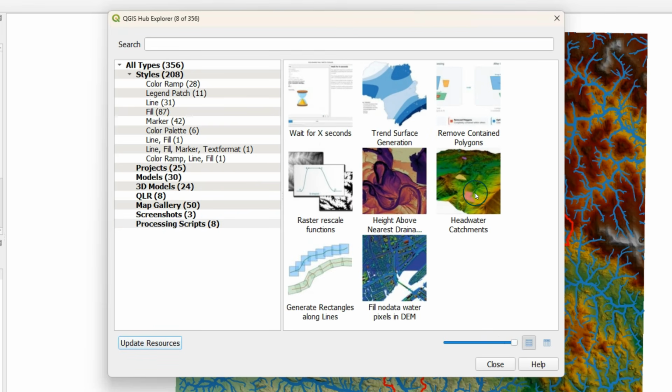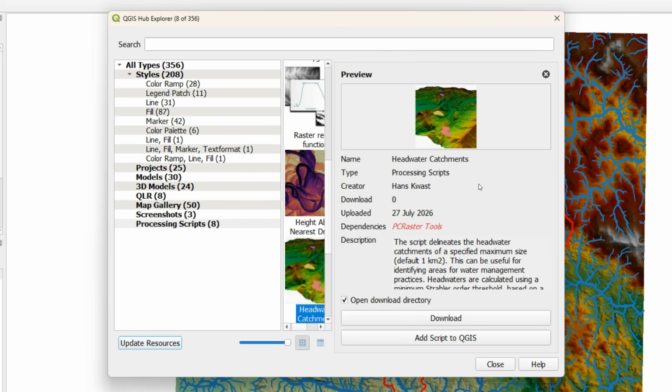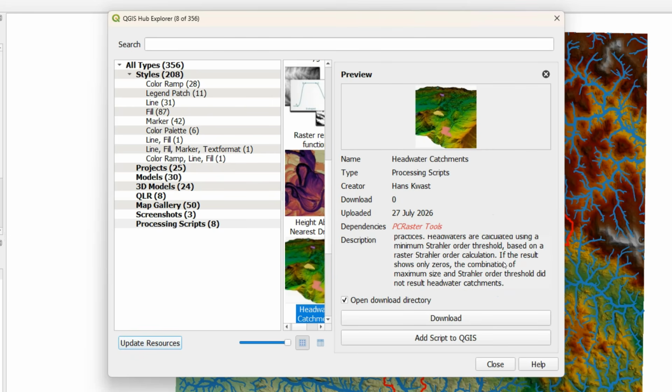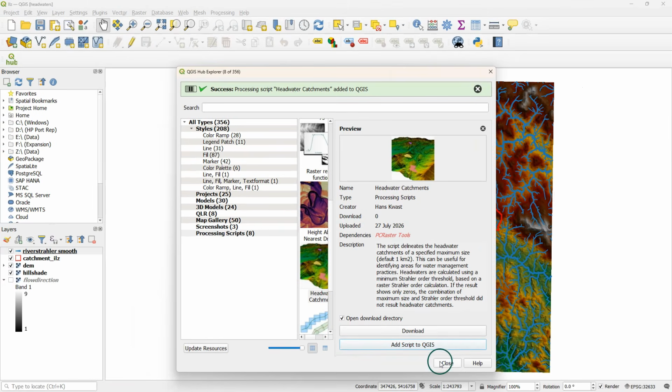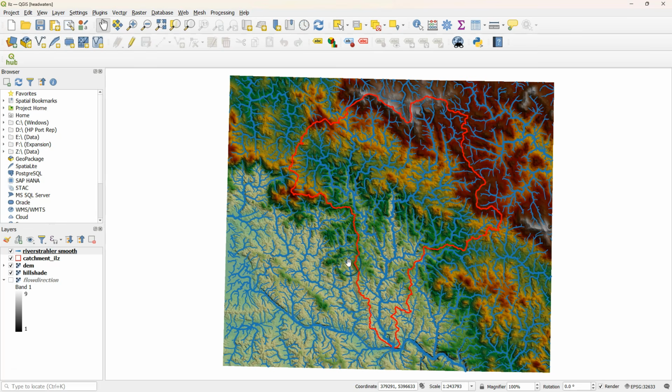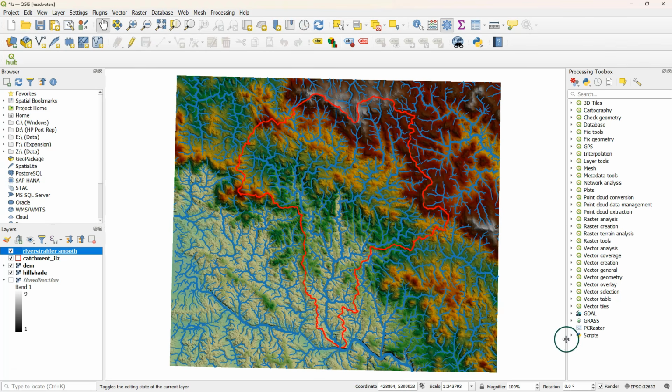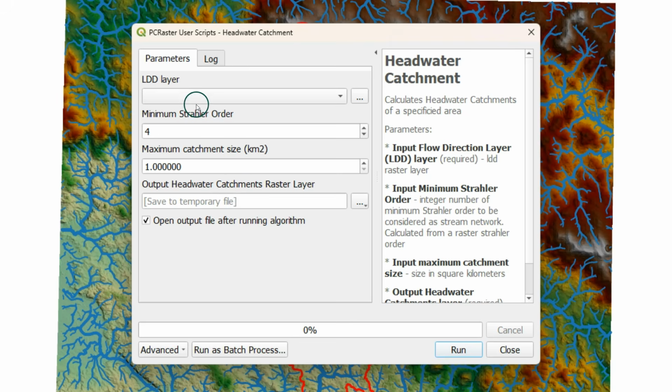And here I'm going to use the Headwater Catchments tool. And you see that it shows me the dependency, and I'm going to use the Add Script to QGIS button, so it will be immediately added to the processing toolbox. Close the dialog. Now let's see if we can find the tool in our processing toolbox. Open the processing toolbox panel and expand scripts and PCRaster user scripts to find the headwater catchment tool.